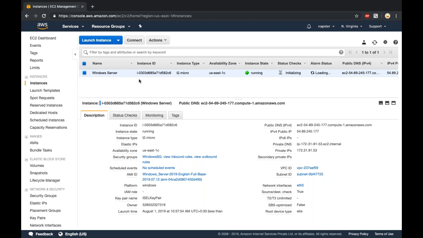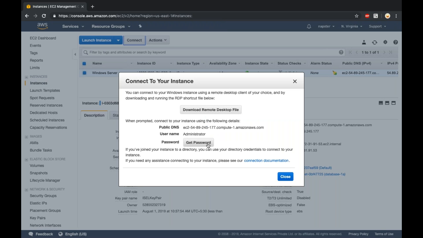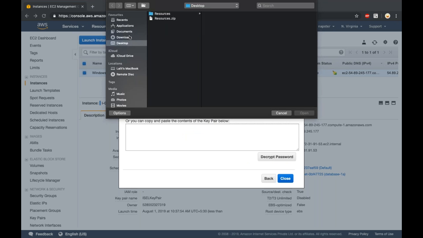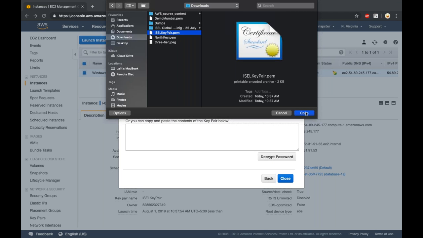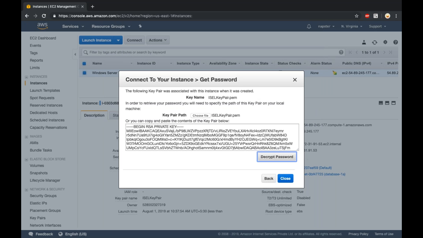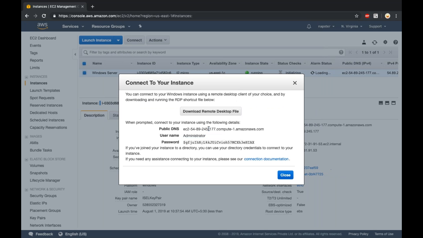Now to connect to this Windows Server machine, you click on connect, and here it shows the public DNS, IP, username, and to get a password, you click on here. Then choose the key pair, the .pem file that you have downloaded. You need to select that key pair. For me, it's the IACL key pair .pem file. I open this file and click on decrypt password. Now I have an IP to which I want to connect. I have a username and a password.